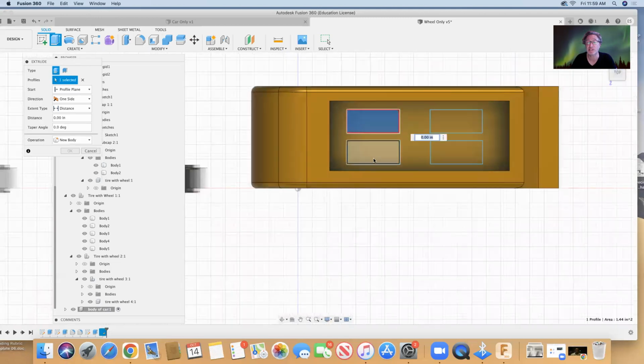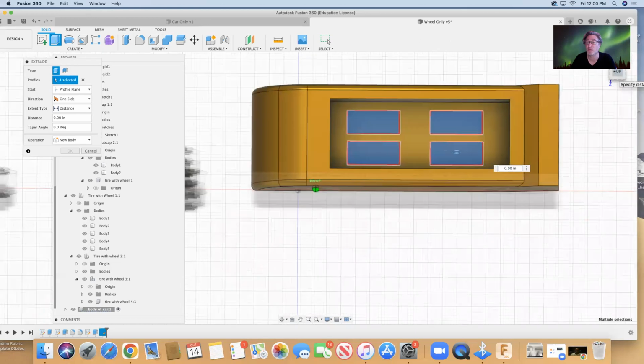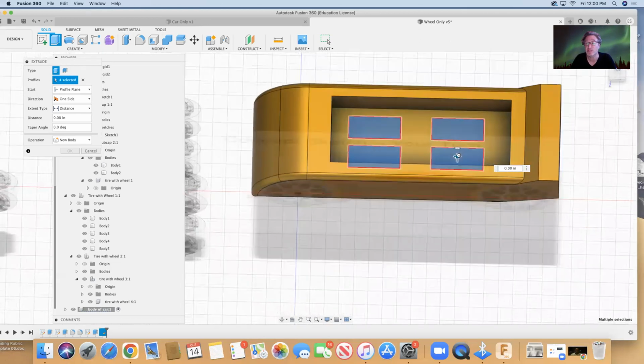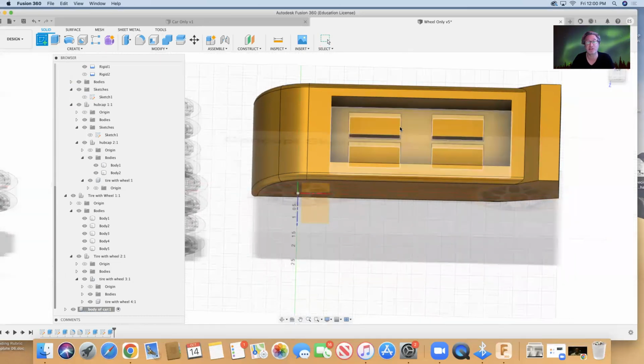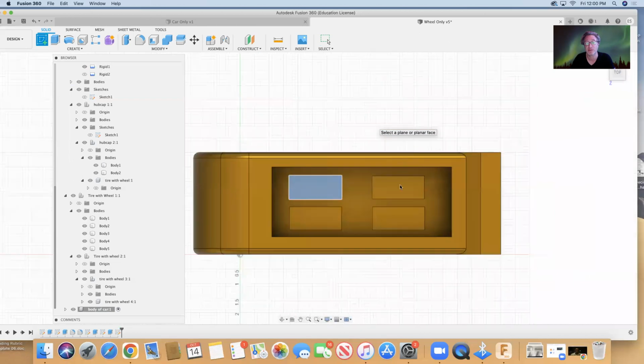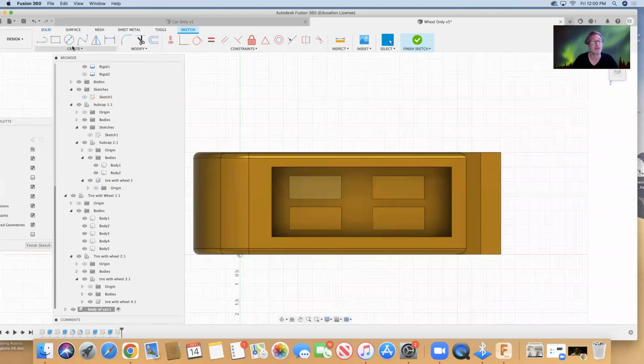And I'm going to select each one of these. I'm going to bring it up just a little. No big deal. Maybe about that. Looks good. All right. I'm going to create another sketch. I'm going to make a rectangle. This corner. Do it like that. That's fine.